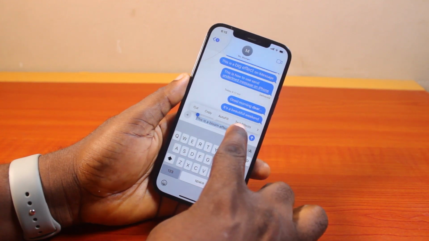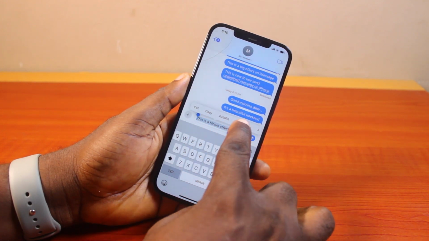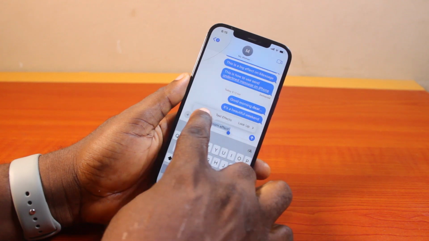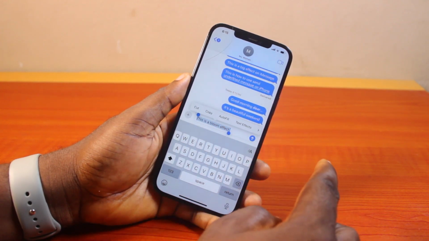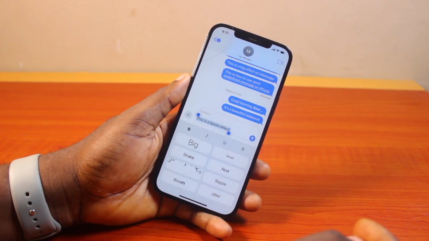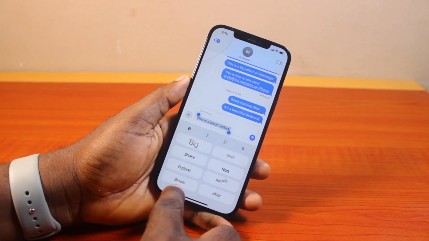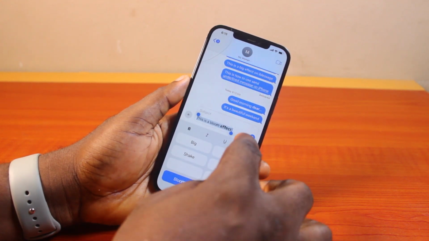Once highlighted, come here and click on text effect. And if text effect is not visible here, just swipe like this until you see text effect and then click on it. Once you select text effect, then you're going to see Bloom. Locate the Bloom effect and then click on it. Now, once you select that, click outside.